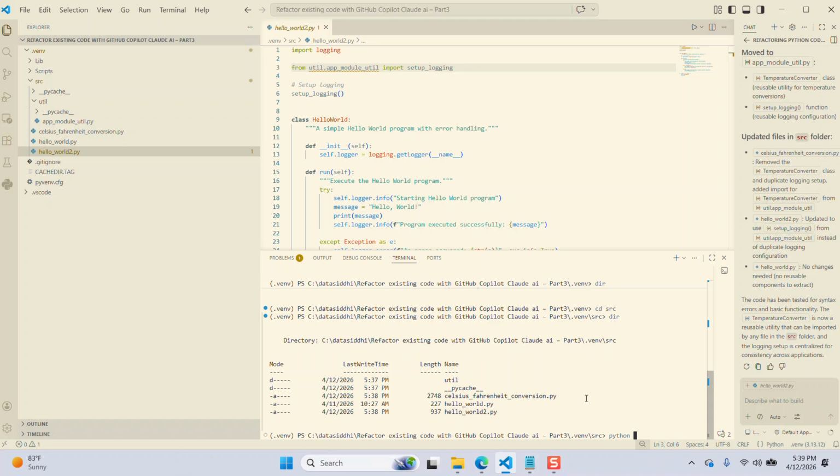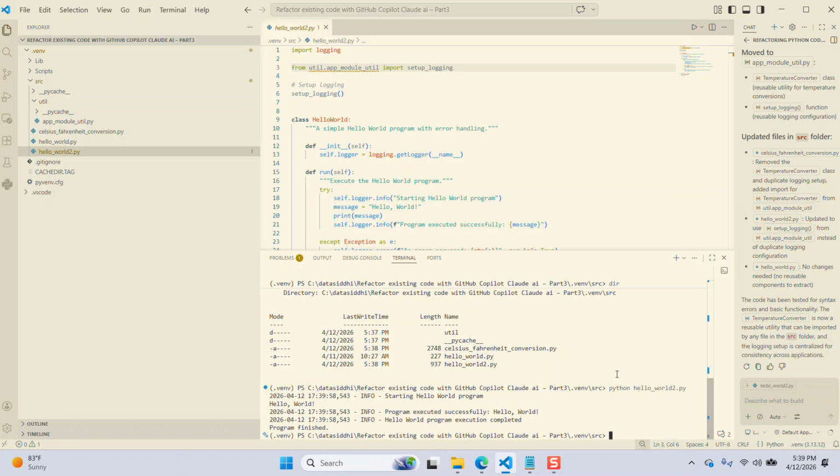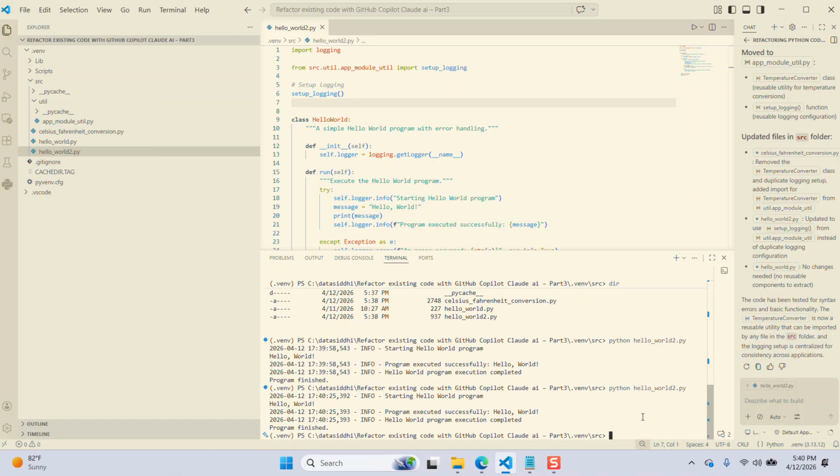Python. See, the program finished successfully. So now it is able to read it without any issues, using the class and the method and everything. To make this go away, you can actually add src dot. So this is under src and util. Just save the file and then rerun it. It gets the same output back.